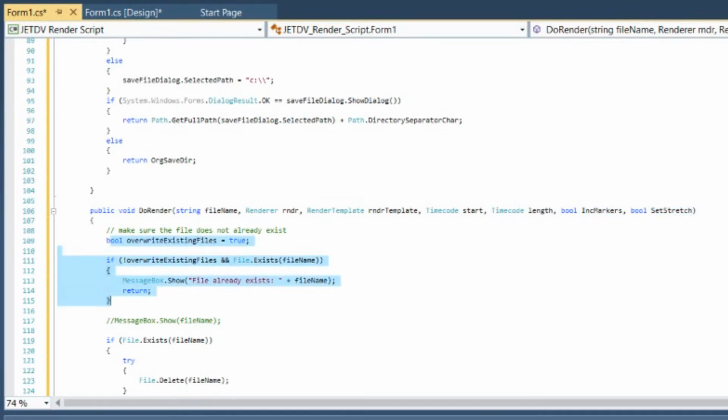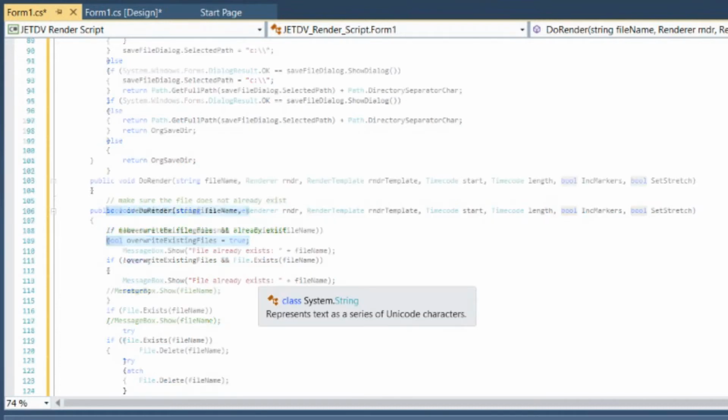This little check right here will double check to make sure that the file does not already exist. If the file does already exist, then we're going to pop up a message that that file is already there and return, unless we have an override existing files flag set. Right now, override existing files is just set to true, right here. So if you don't want to override existing files, that can be set to false, or it could be moved up as one of the parameters if you'd like to set that differently for different times when you call this.